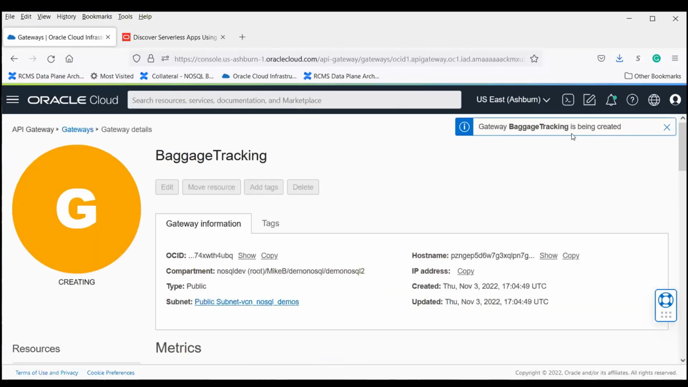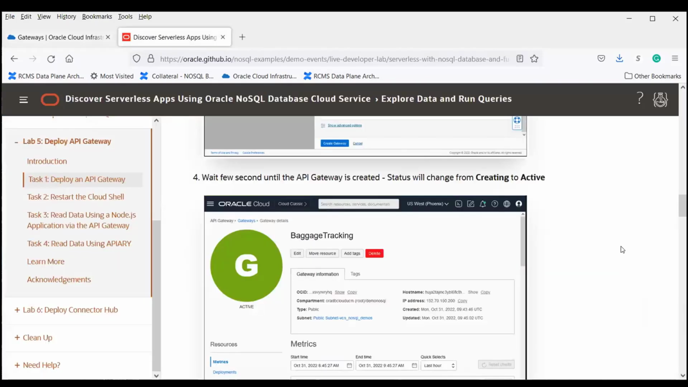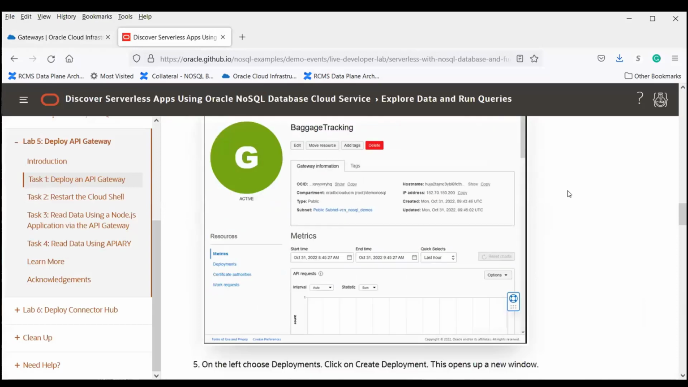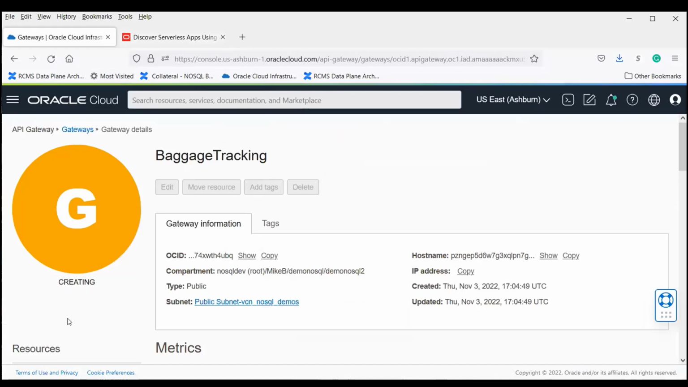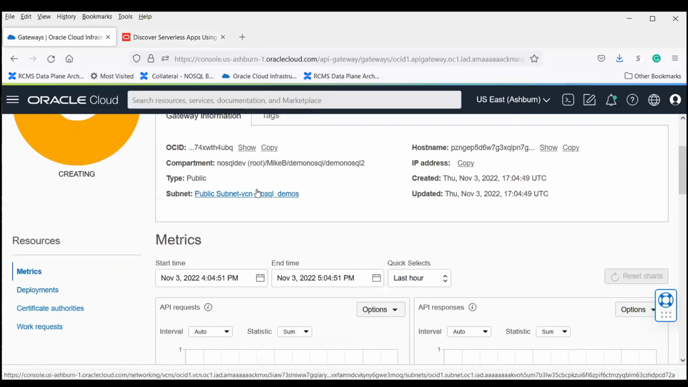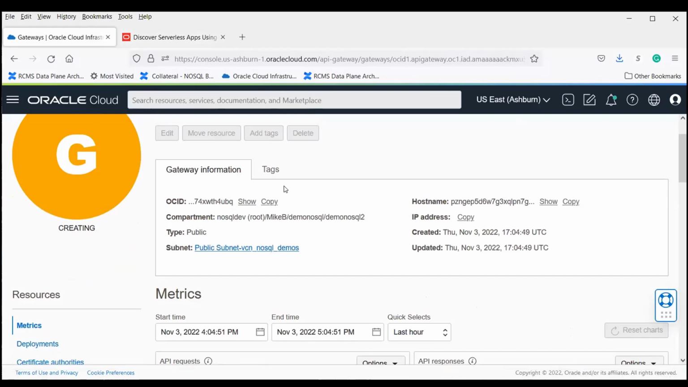Okay, so it tells you that the baggage tracking is being created. While that is off and running, it gives you a little status over here. So in a few seconds, the gateway is created. We're waiting for it to change from creating to active. And then eventually we want to move to deployments, which is down here, but we got to wait for this guy to be fully created. So that's what we're waiting for.